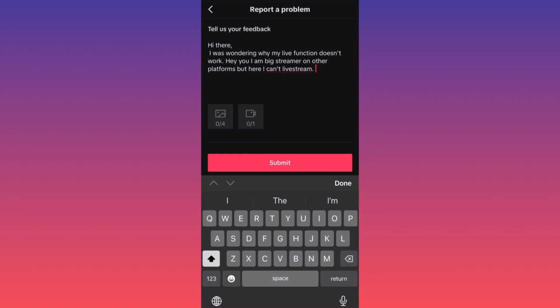Also, you want to let them know that you have a large audience that is ready to move from other platforms to TikTok, and that you want to build this large audience here on TikTok. You want to focus on TikTok. Okay, so my audience is ready to watch me here on TikTok instead of the other platforms. You understand what we just did?